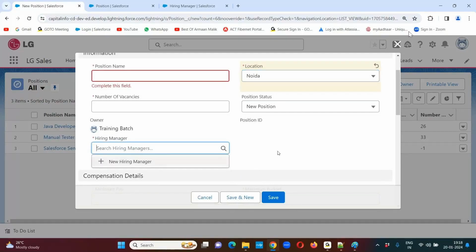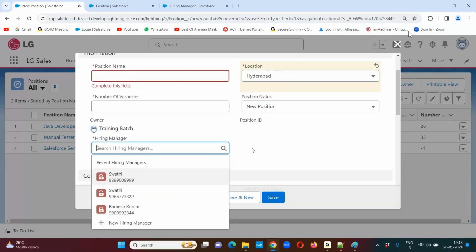Like that, here in this case, depending upon the location of the position, corresponding hiring managers will be getting populated over here. This is how we can restrict the records to be visible inside this lookup dialog. So based on the application requirement, we can implement this functionality also. Okay, this is the concept of lookup filter configuration.